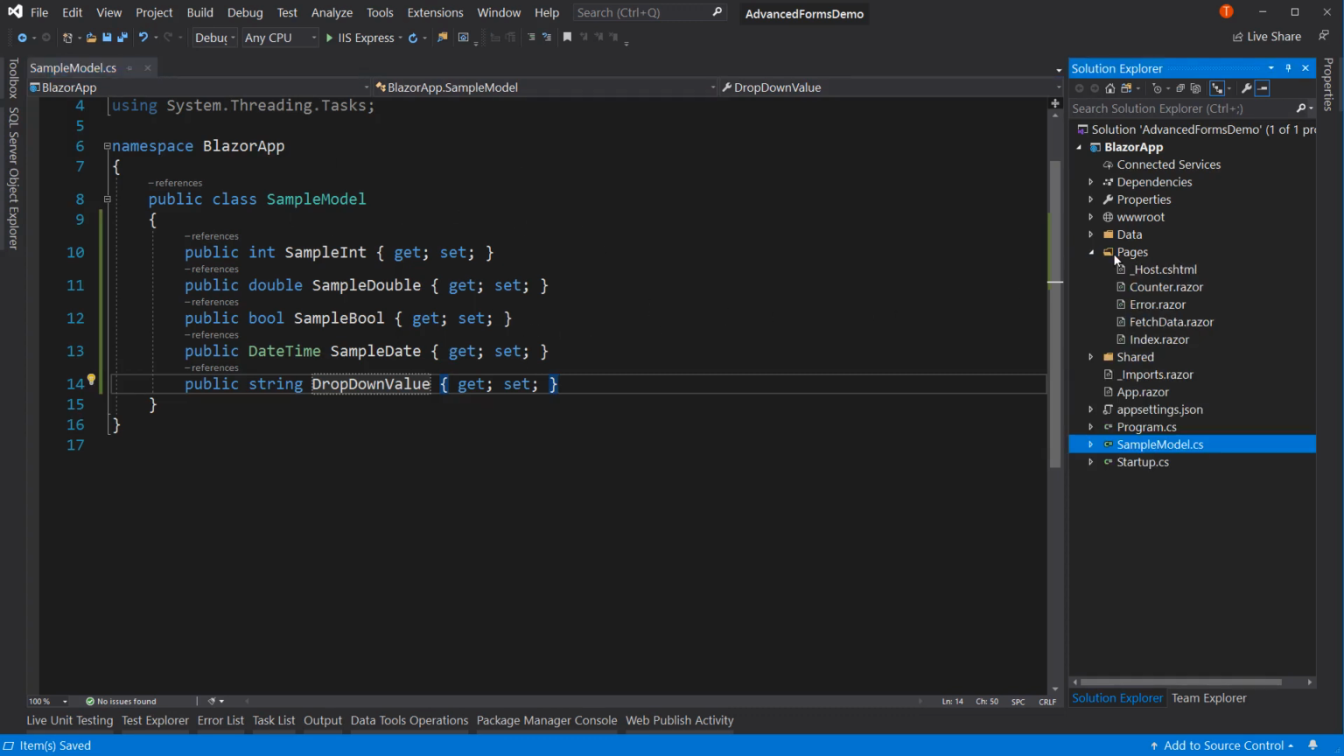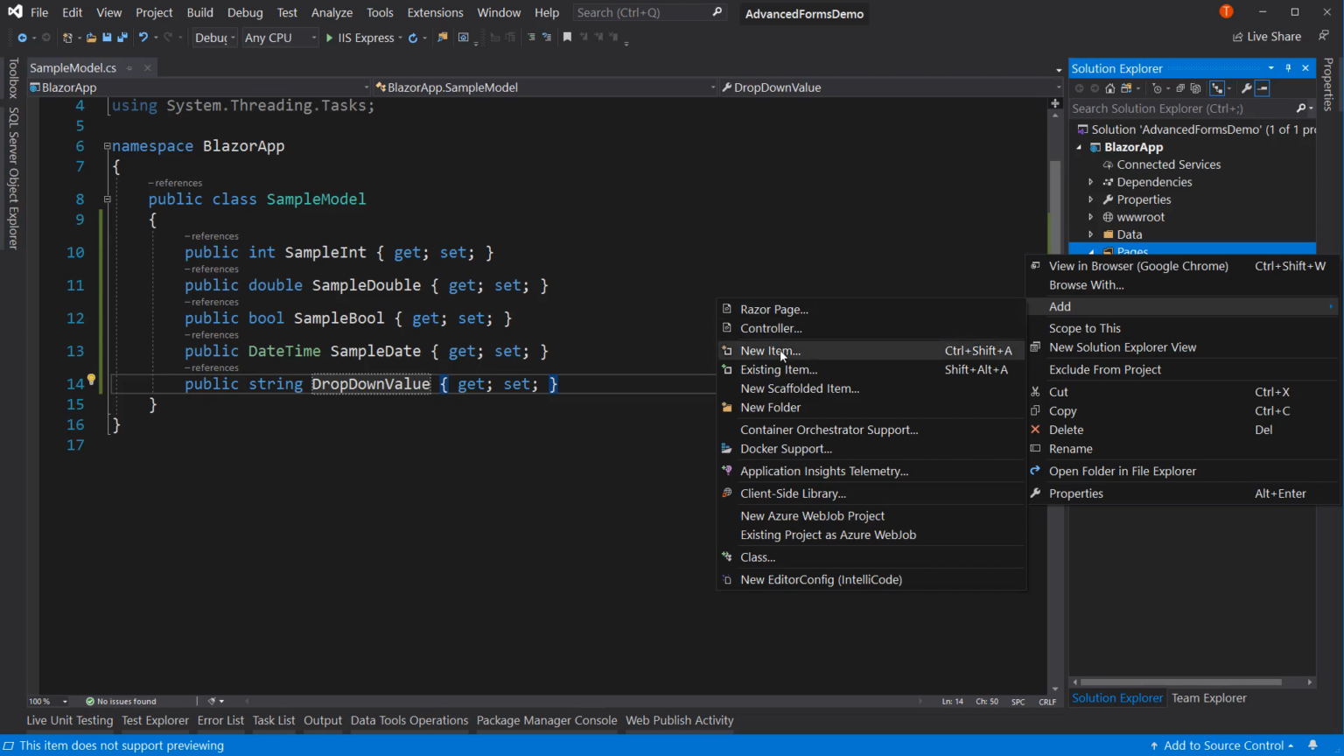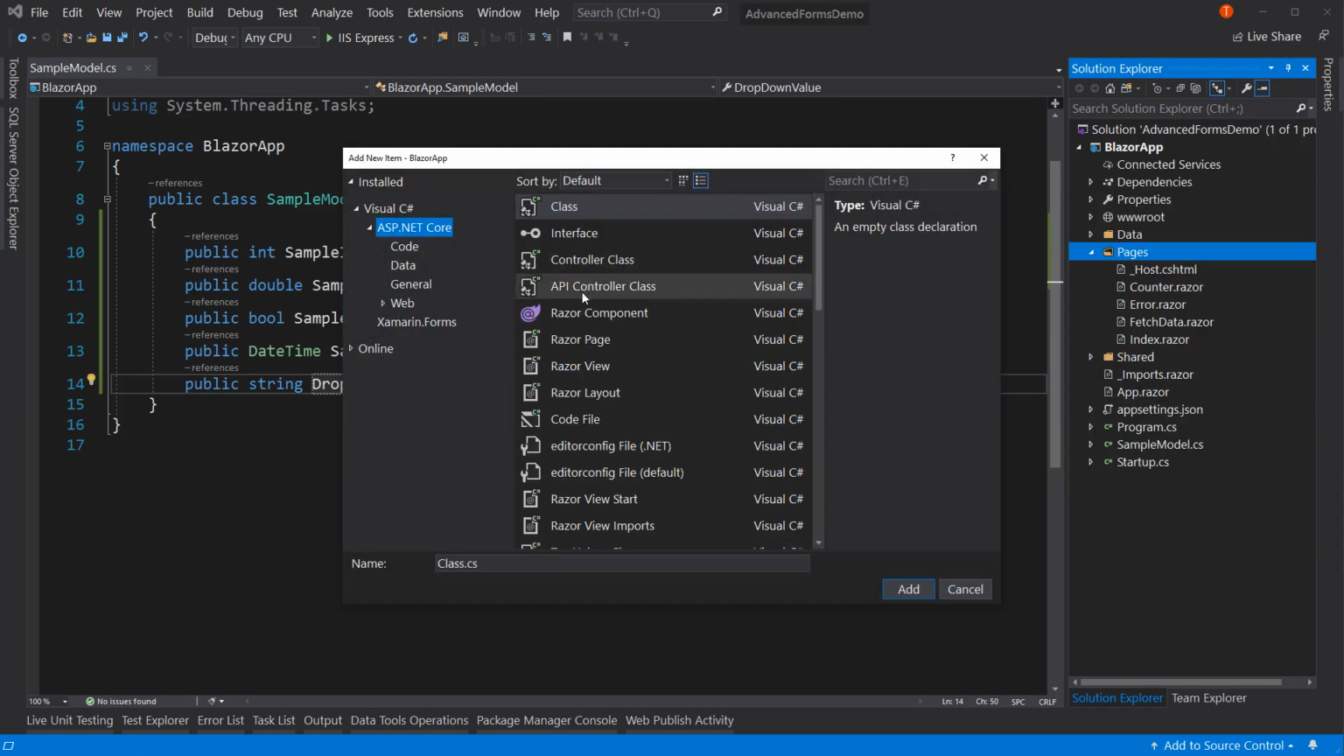So now let's create a form to handle these different types. So we'll go to pages and we'll create a new page. And we'll call this sample form, which is probably good.